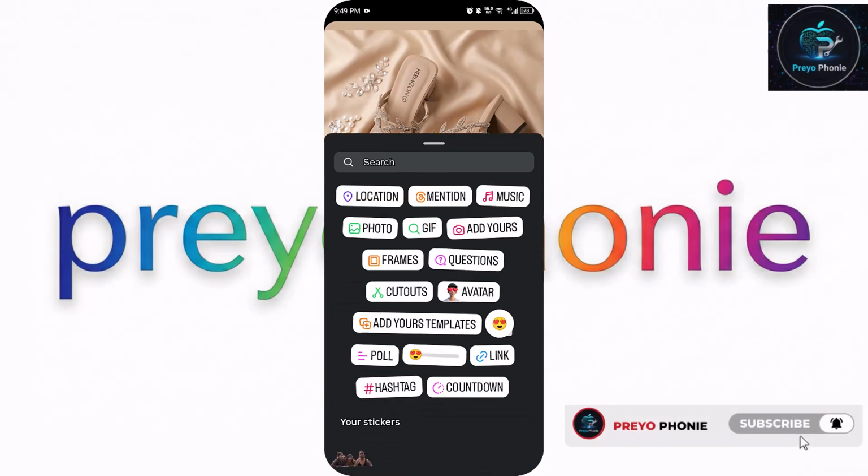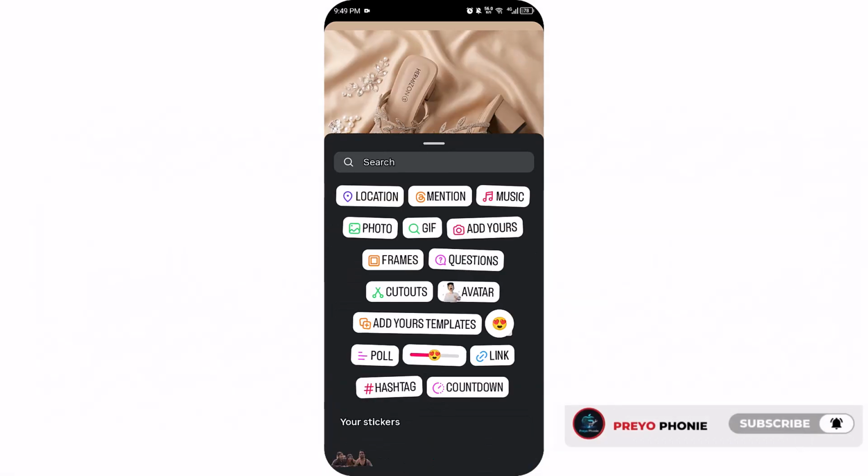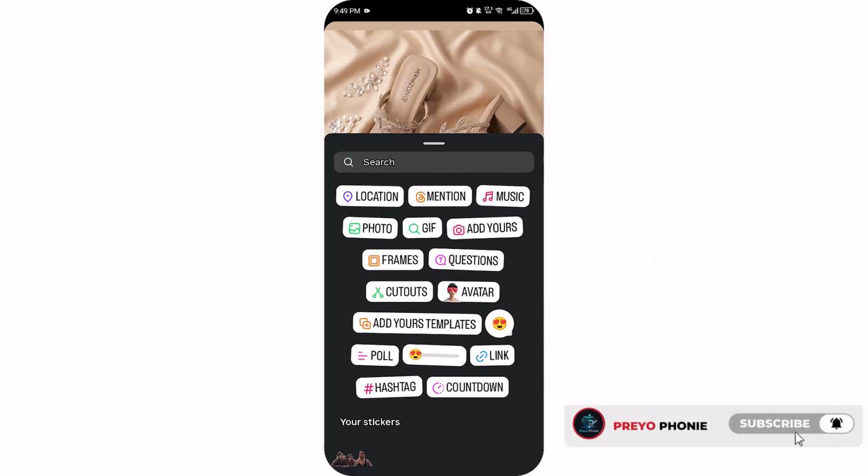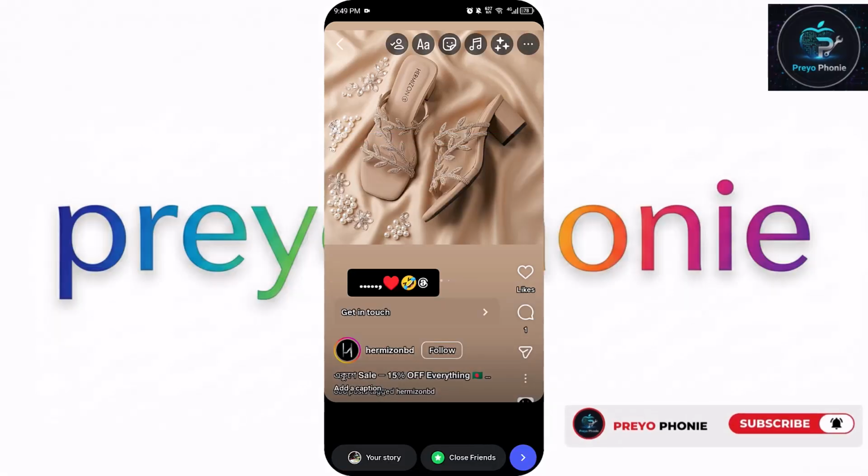Step 9. Tap the sticker icon at the top of the screen. Browse options like location, mentions, polls, and questions. These stickers boost interaction and engagement. Interactive stories perform better with the algorithm.